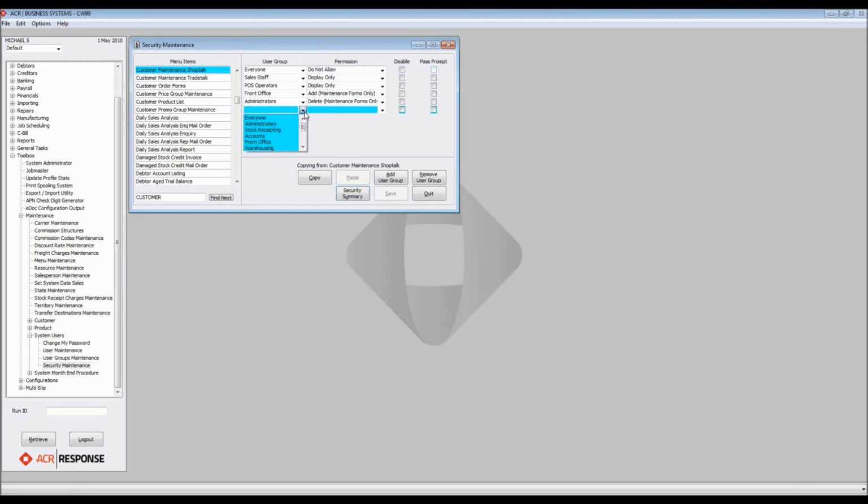items using this security. So what we're going to do, we're going to scroll down, find our customer inquiry. Now we want display only access in this instance. So we're just going to click display only and save. Now because this customer maintenance shop talk is selected, I can come down here, click on trade talk and click paste yes, and that updates it with the details.